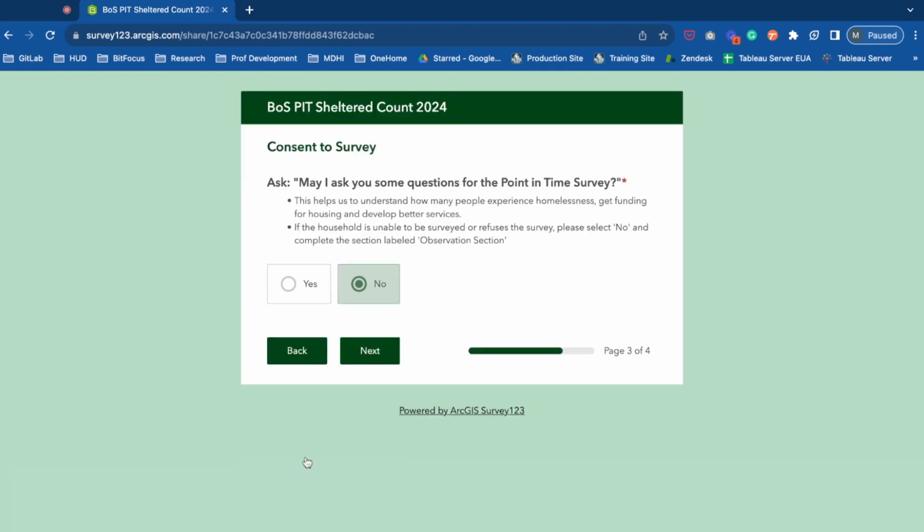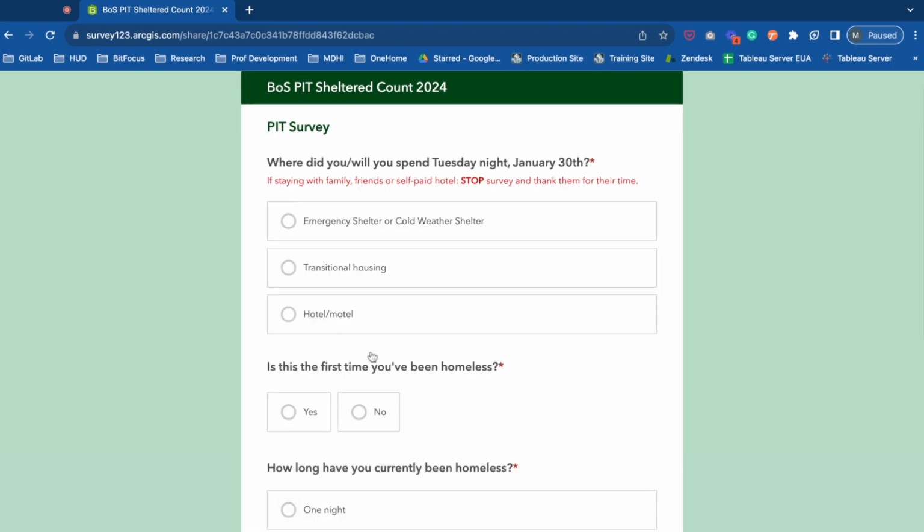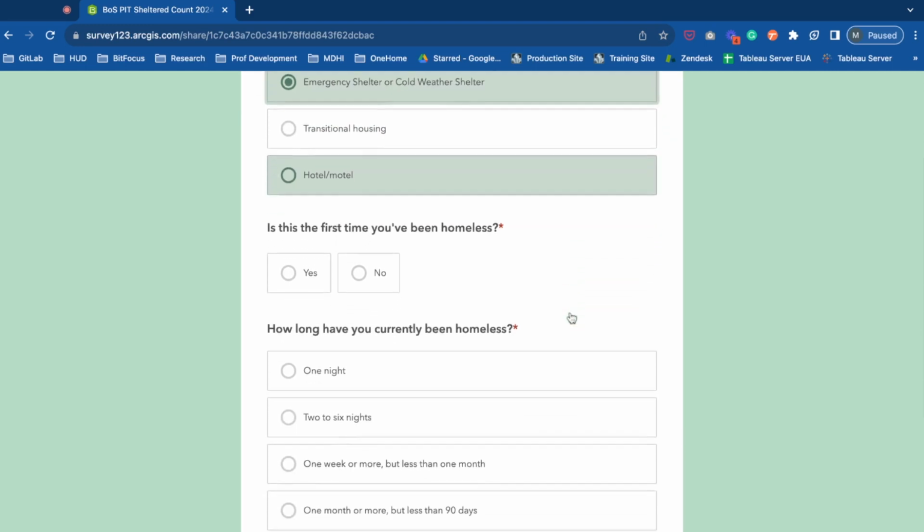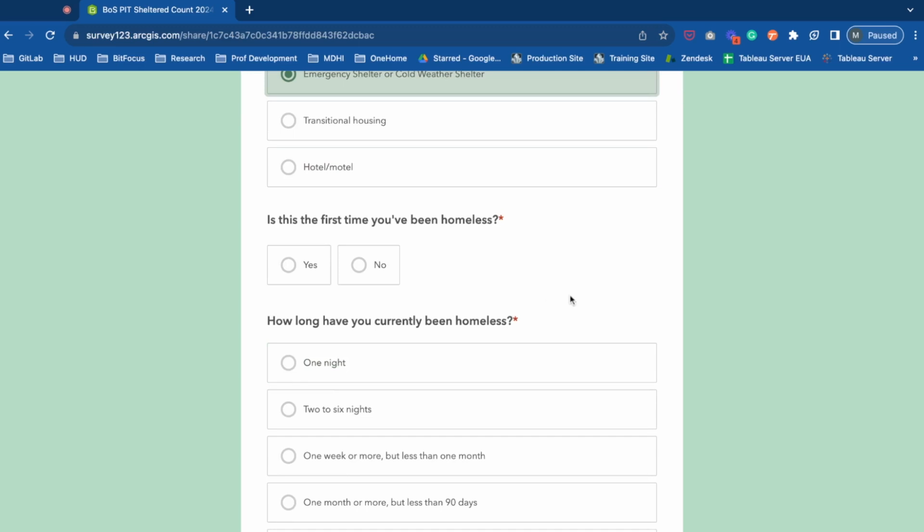So let's go back and let's go back through. Let's say we have the consent from the person to do the point in time survey. Let's click yes. Let's move on to the next portion. We first start by indicating the type of sheltered location that the person is in. So if an emergency shelter, I'd pick that. If one of the others, I'd pick those things. Again, I'm not going to go over each and every question in the survey. That training happened and is recorded and will be included in the description for this video below. But I'm going to go ahead and just kind of roll through.